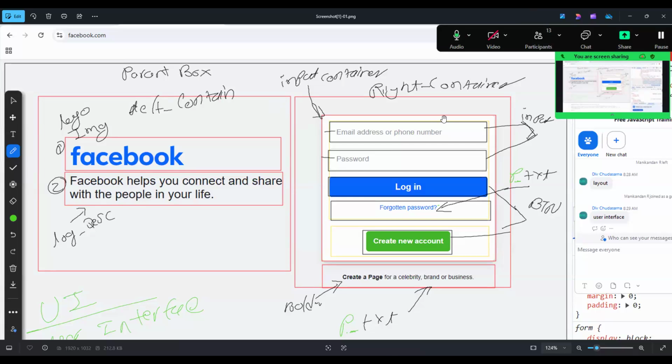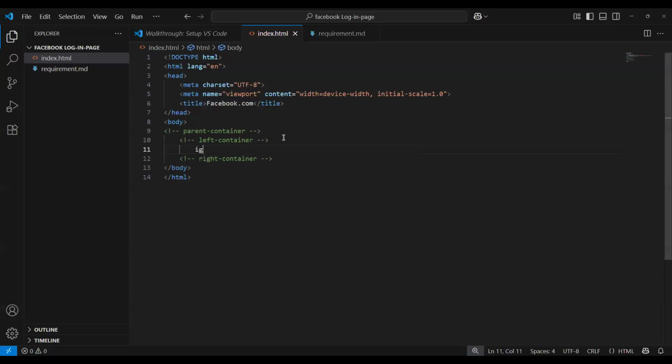So let's add the image. On the left side we have a logo image, you can say logo image, and we have a paragraph, text or description. Okay, description.